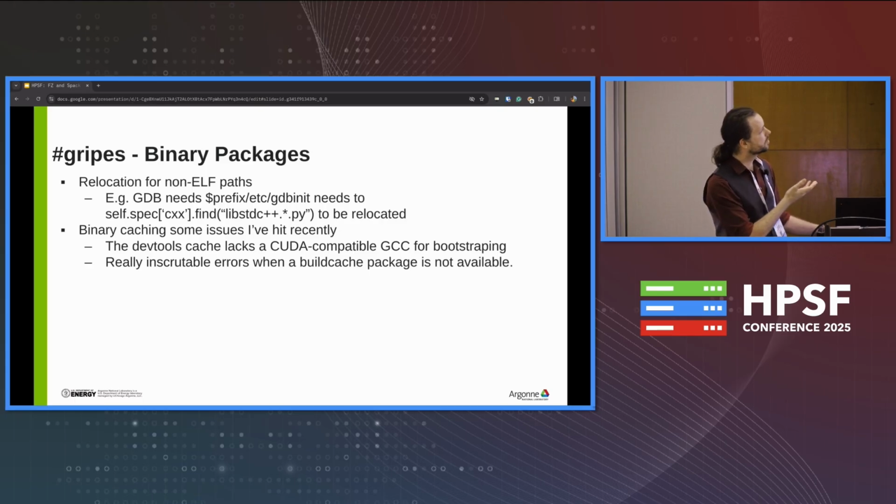Occasionally, we need some additional support for relocating things that are not ELF paths. A good example of this is in gdbinit. There's a file in GCC that tells it how to interpret the standard library. That path needs to get relocated in the gdbinit file, and I don't think there's a mechanism in Spack to do that right now.